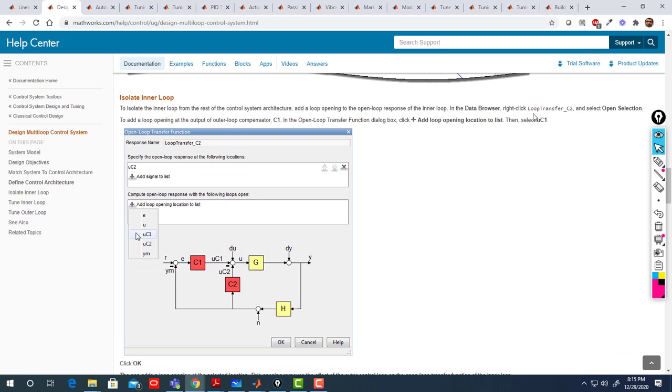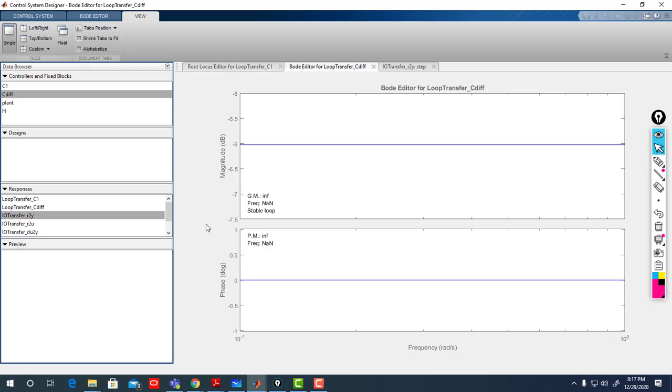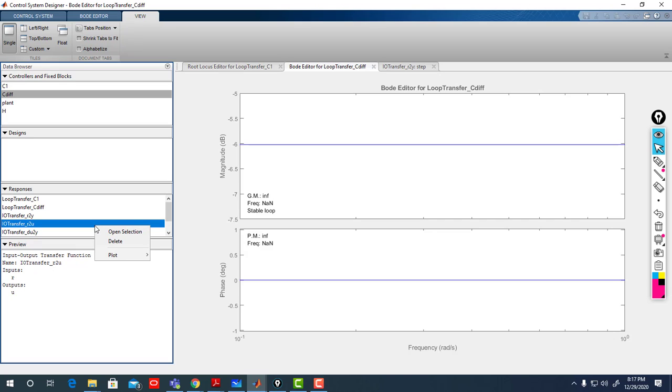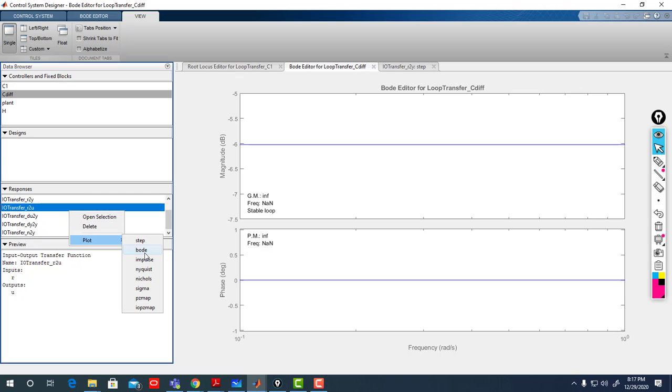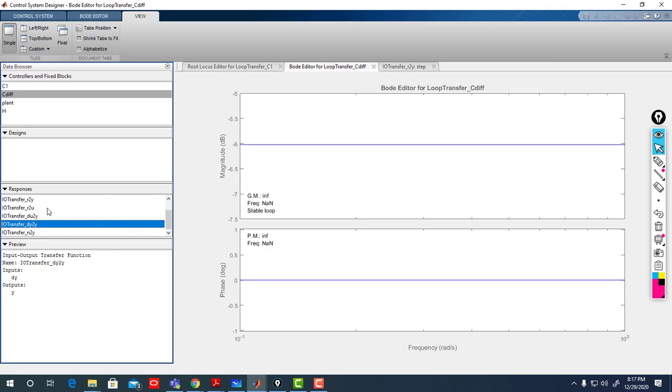In the data browser, right click on the response and select open selection. So here, usually in the response view, you right click wherever and click on open selection. You can also delete something from the responses, so you don't have open selection now. Also you can plot step, bode, impulse, Nyquist, anything you want. So here are your responses.